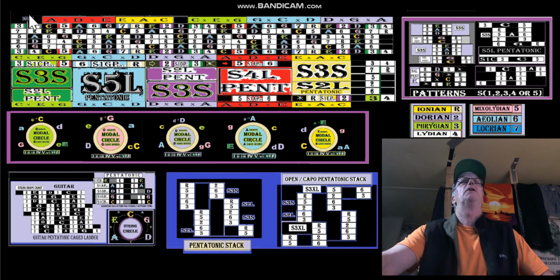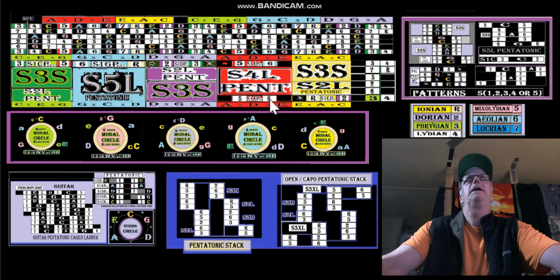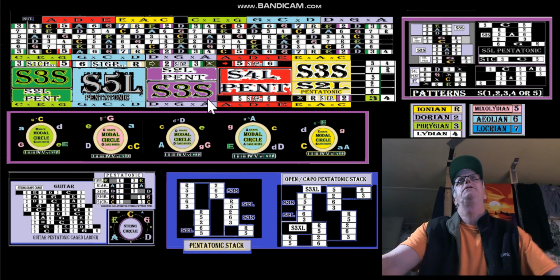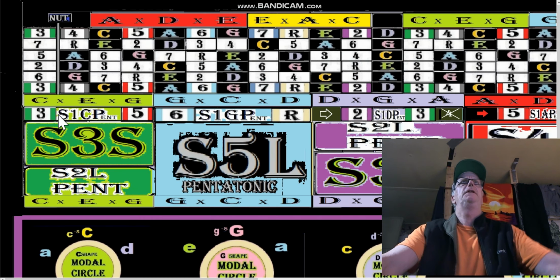So we have our keyboard up here, a fretboard, and then a second fretboard down here, and if you'll notice, below each of these colored boxes there's a circle. This would be the C box, and it's green, the G box is blue, the D box is purple, the A box is red, and the E box is yellow. The reasons for those colors are the first note on the bottom.